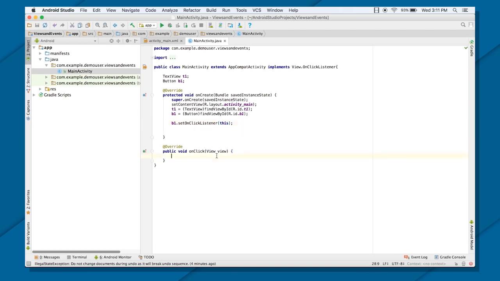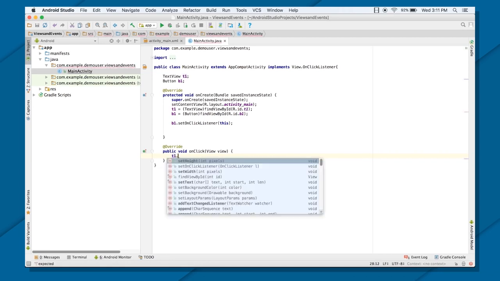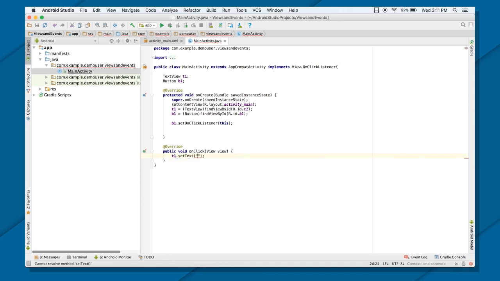Now, all I need to do is to put the code to change your text view inside your onClick handler. So how do I change my text view? I have the reference of text view t1. All I need to do is setText and put whatever text you want. You clicked button 1, and that's it.